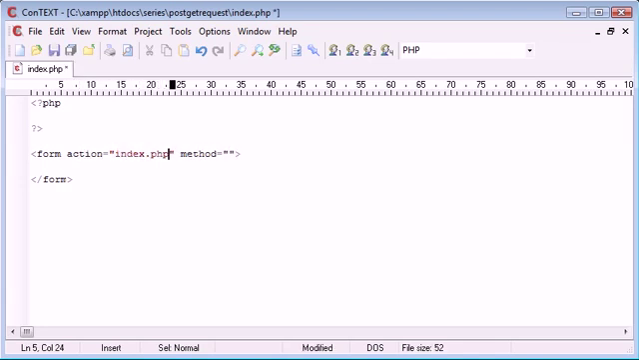In this case, I'm staying on exactly the same one. So we're submitting all the data inside this form to index.php. The method, though, instead of get, is going to be post. And this automatically means that the data is not going to be sent as get, it's going to be sent as post. So let's say password.